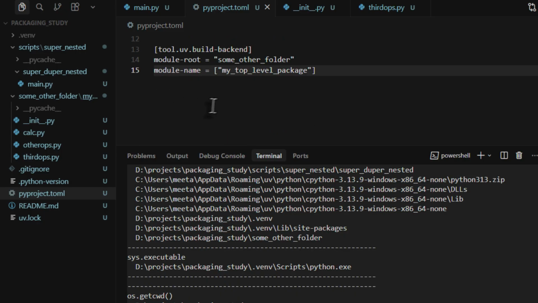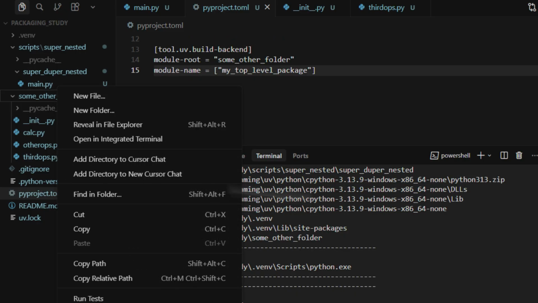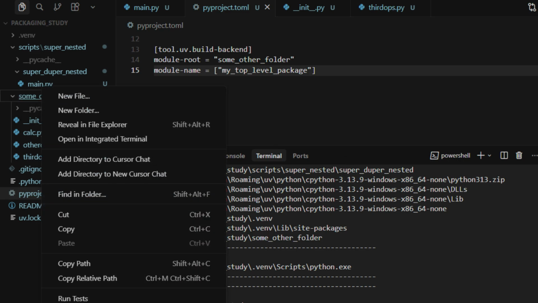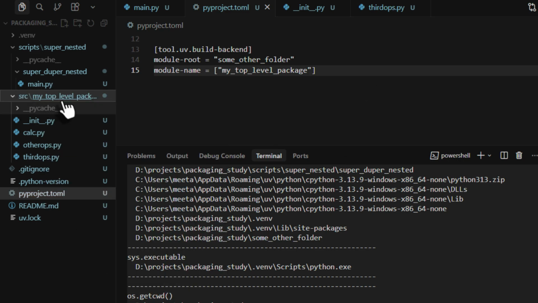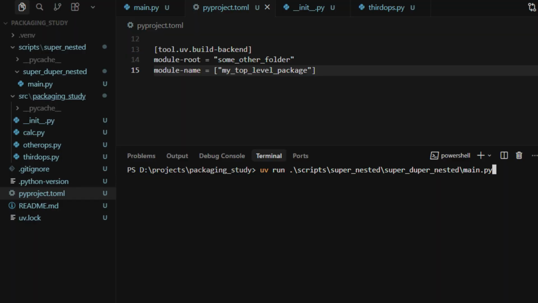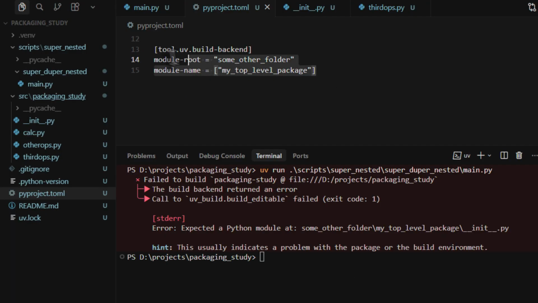Let's revert the names of these folders to what uv expects by default. So I'll rename some other folder to src, and I'll rename my top level package to be packaging study. Now obviously, if I try to run it, uv will not be able to build our project because we are telling it something different in our configuration file than what exists in our project hierarchy.